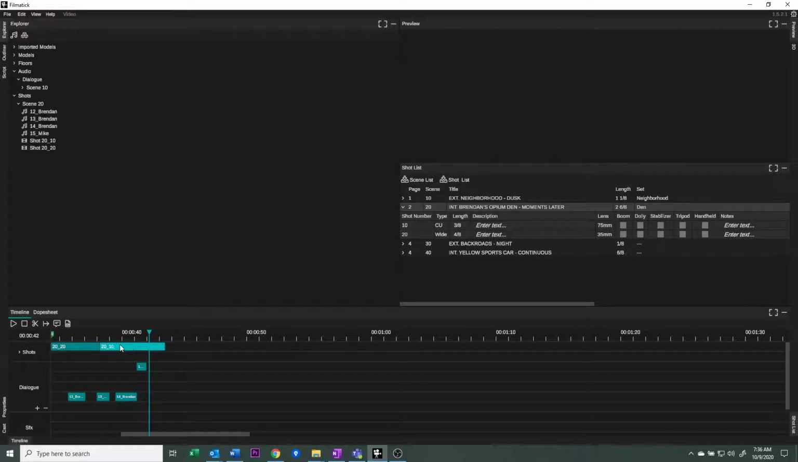I can pull this over, and as soon as I get close to it, it'll pop. It'll just kind of stick to it. If I pull it over top of it and then let go, it'll delete it. So that's a way to delete it. You can see that it turns red. So let's bring that shot back in.